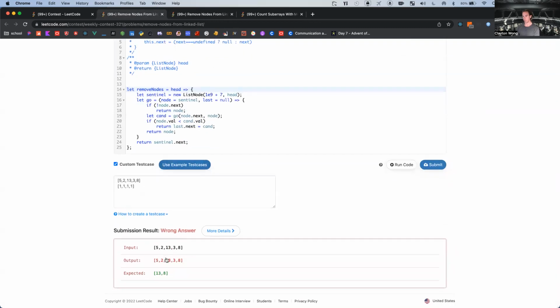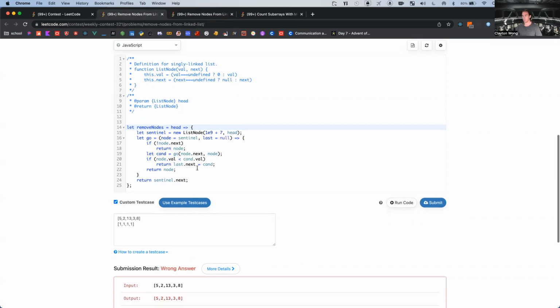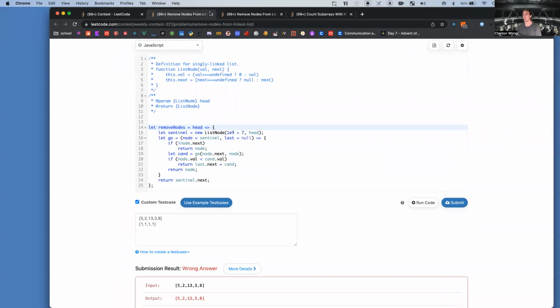Uh-oh. Oh, no way. I thought I just ran that and it looked good. What the heck? Node, sentinel next. Oh, wait. Yeah, the candidate value exceeds the node's value. Candidate is returned. Last.next equals candidate, otherwise the node. What am I missing here?